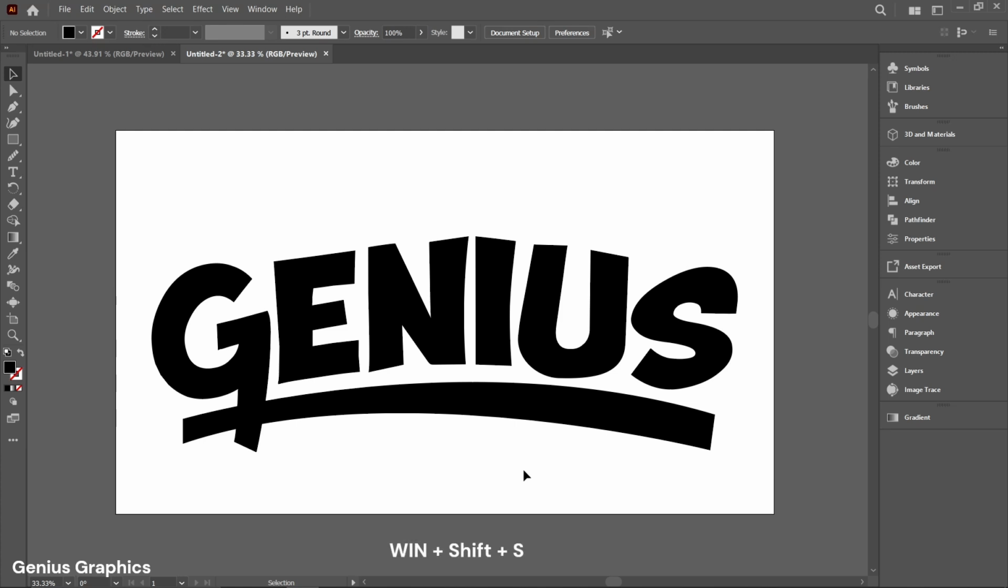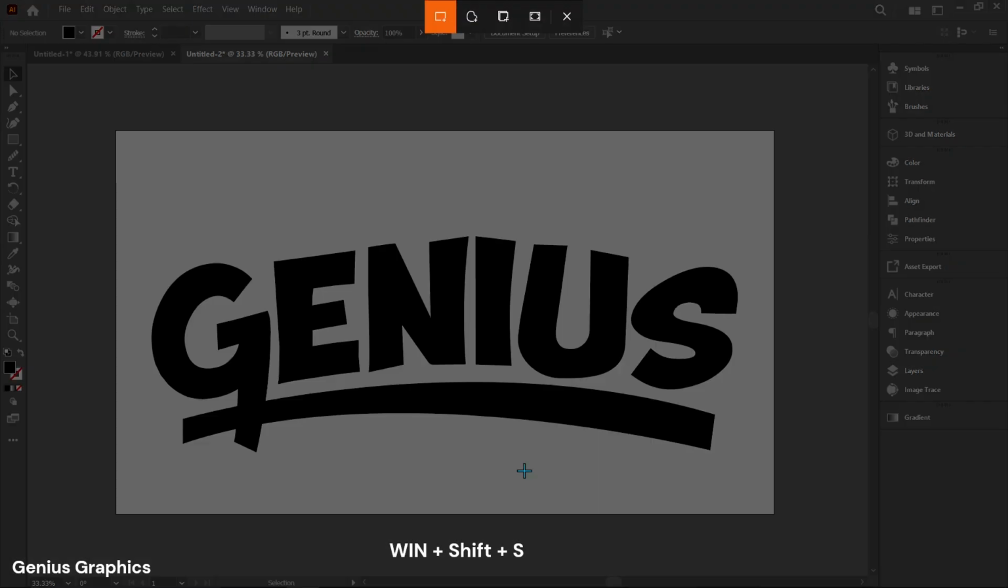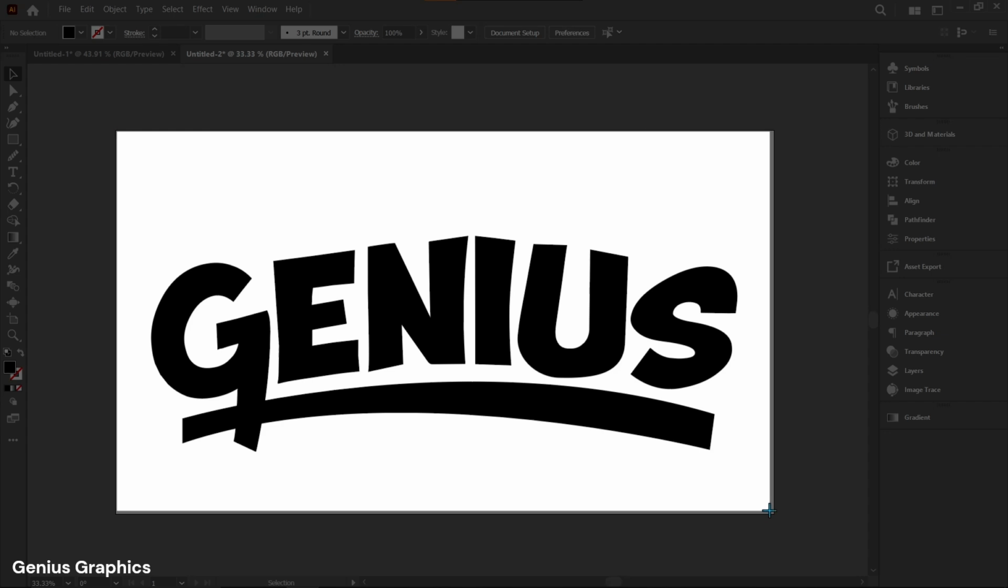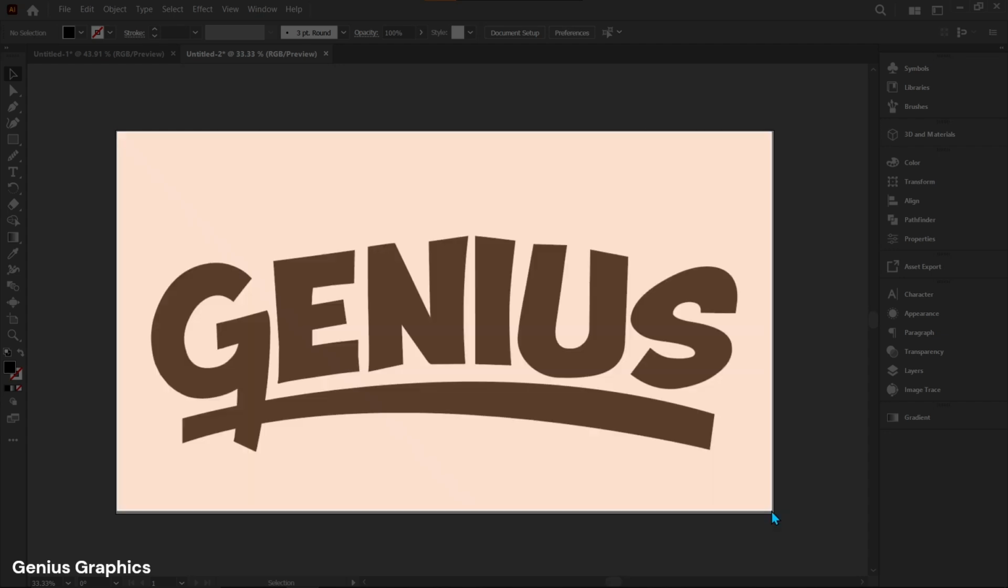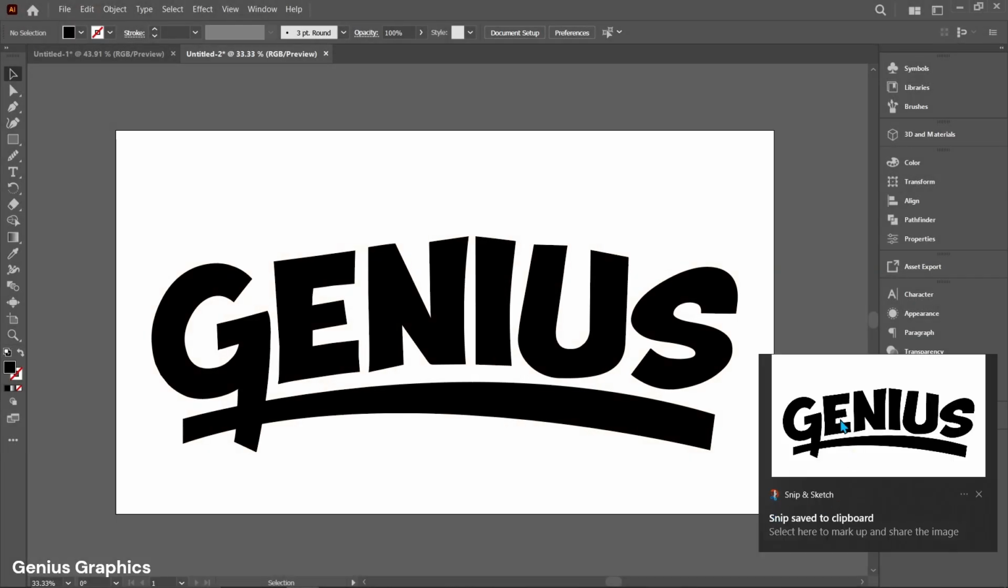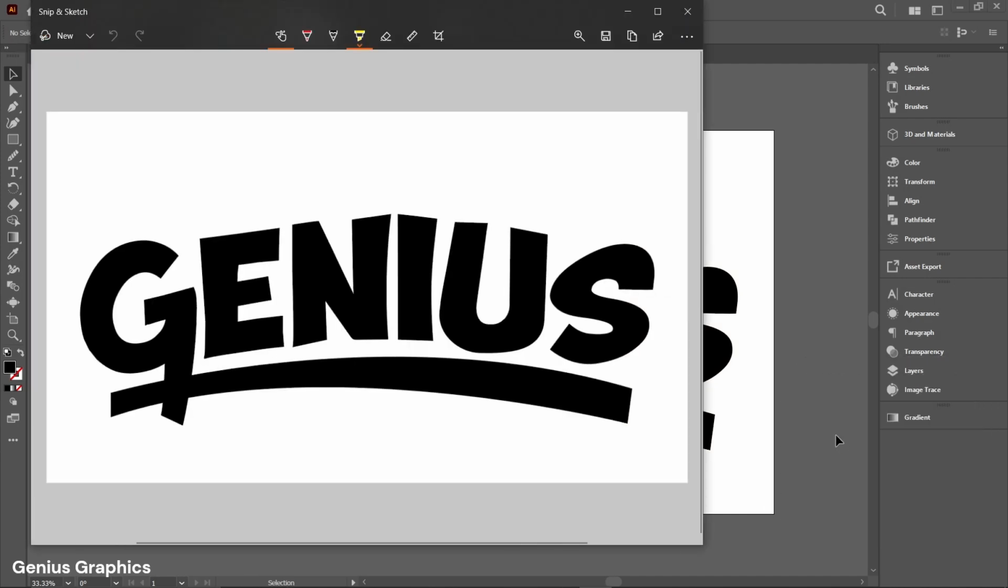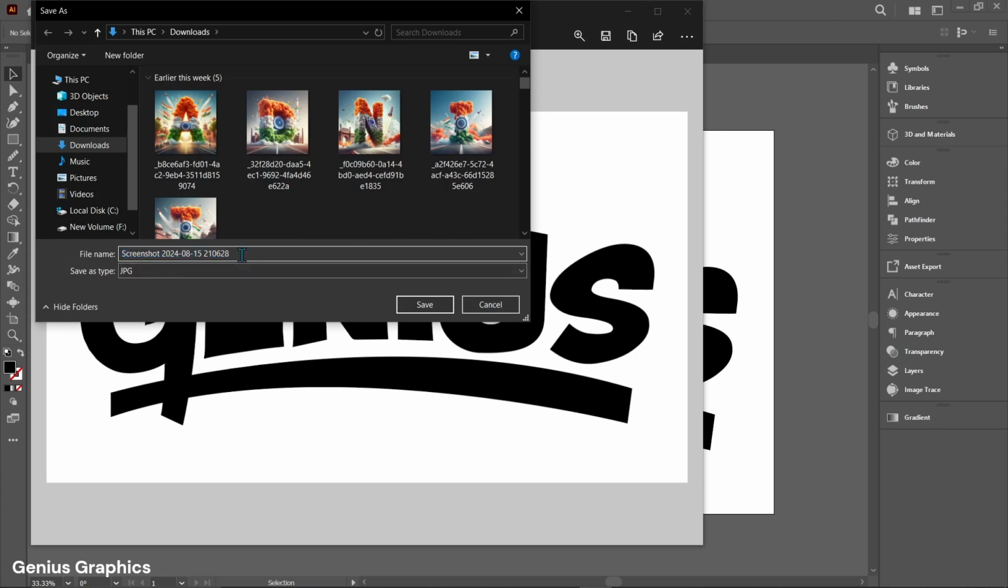Hold Window plus Shift plus S key to make selection. Using 2 points drag and make selection. Save it as per your file location.